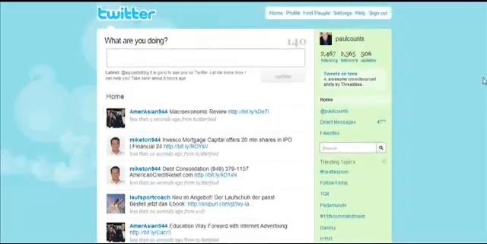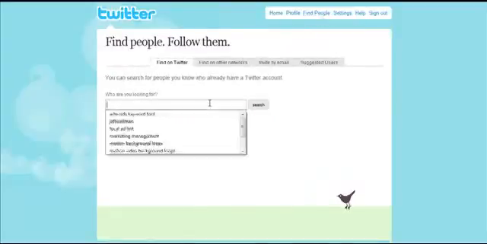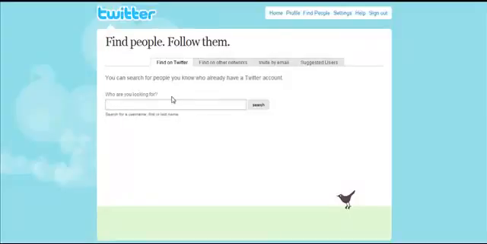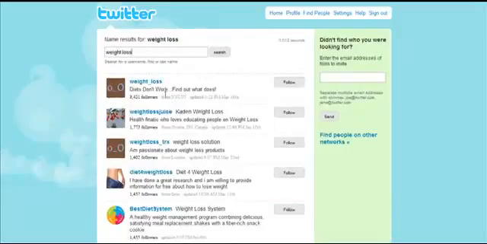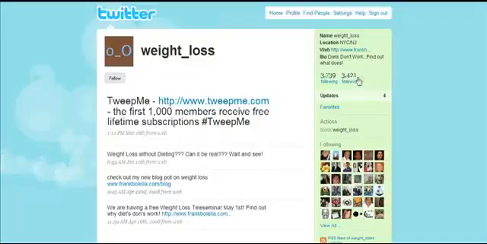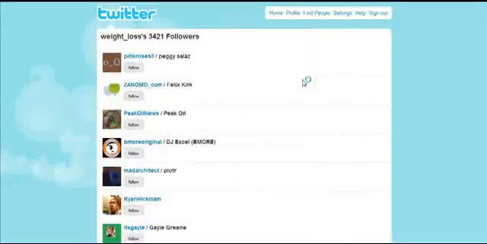So if, let's say, you want to go up here to find people because you want to find people to start following on Twitter, you would just type in what you are looking for. So you could type in a keyword like, let's say, weight loss as an example. And let's just say we're in the weight loss niche. Now what's interesting is right here you see this person named weight loss. They've got 3,421 followers. So you could actually click on that and then go to where it says followers, and you could go through and start following each of these people because they tend to be interested in that topic of weight loss. So that's something to keep in mind if that was your niche.